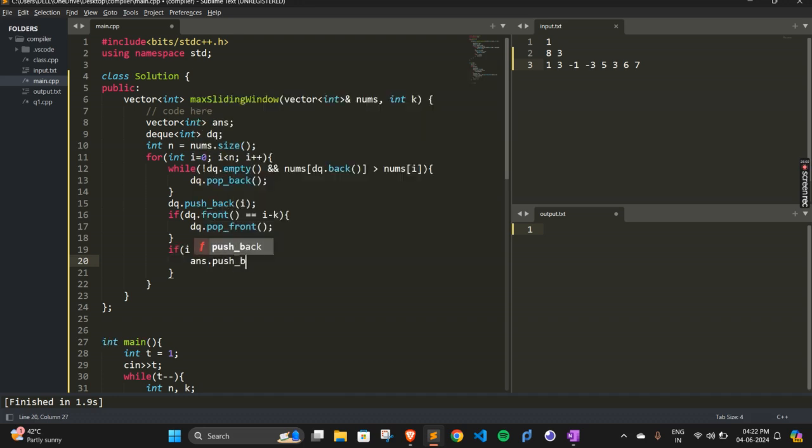So answer dot push back dq dot front, because my dq is showing a monotonic nature in decreasing order. That means the front element of this dq is the maximum element of that particular window. So that's why I am pushing dq dot front, not dq dot front, it should be nums of dq dot front, because dq dot front is an index. To access the element, I have to do nums of dq dot front, and after doing so, I just have to return the answer vector.